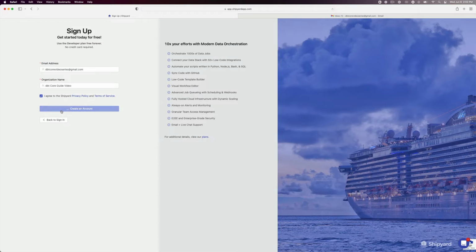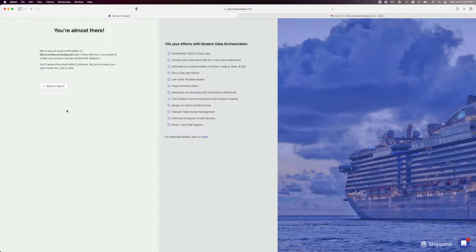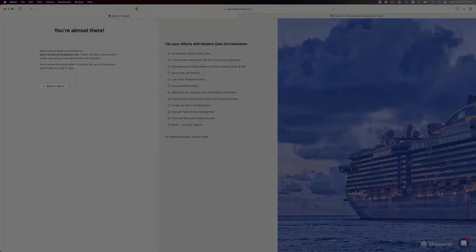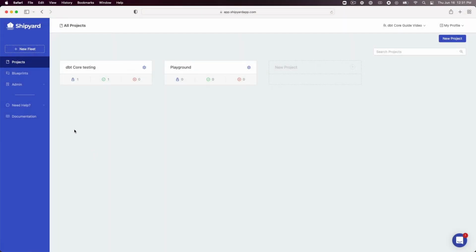Now you'll need to verify your email address. After verification, you'll be able to enter your name and the password for your Shipyard account. After you do those things, you can now sign into Shipyard, where you'll be taken to a page where you can select a project. Click Cancel, then you'll be redirected to the All Projects page. Navigate over to the sidebar and click Admin and then Integrations.